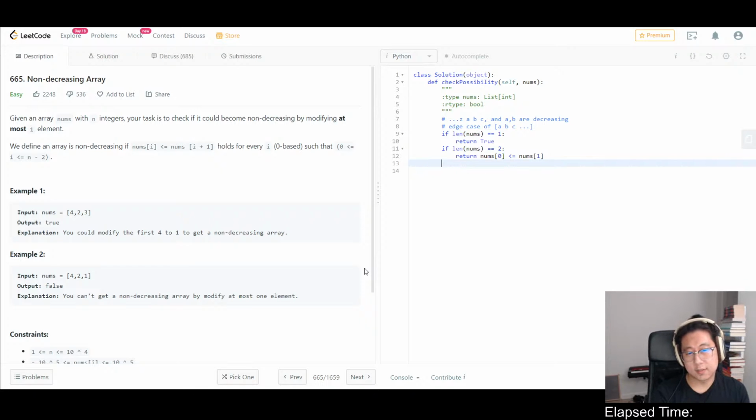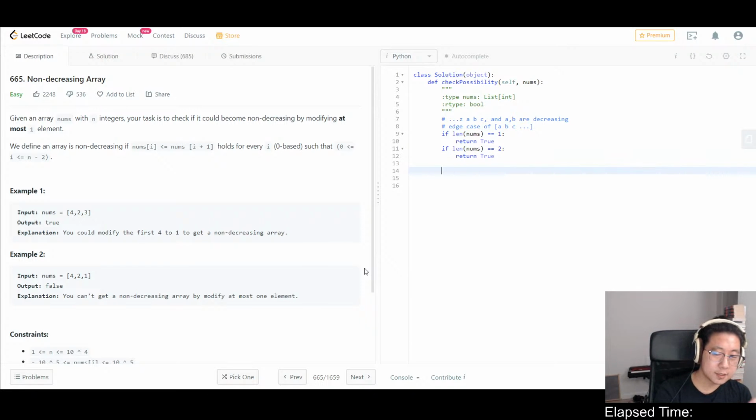Oh, actually, no, this is not right, because we can actually make the change. So if the length of nums is 2, we can always make it non-decreasing, right? Because we just change a number to whatever. So if it's not 2, let's see. What do we want to do here? So in the 4, 2, 3 case, yeah, you would want to change the 4, 2.